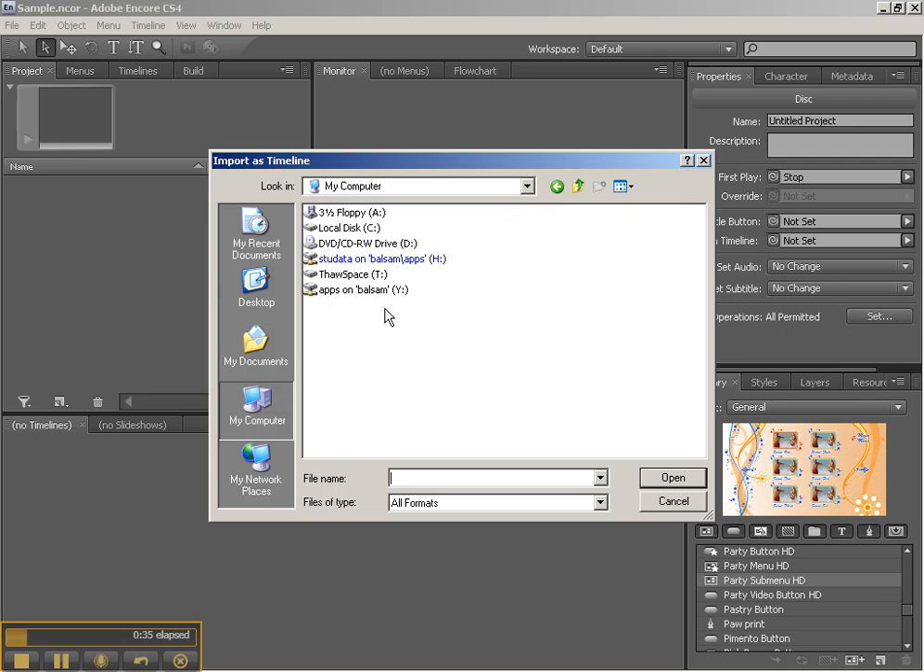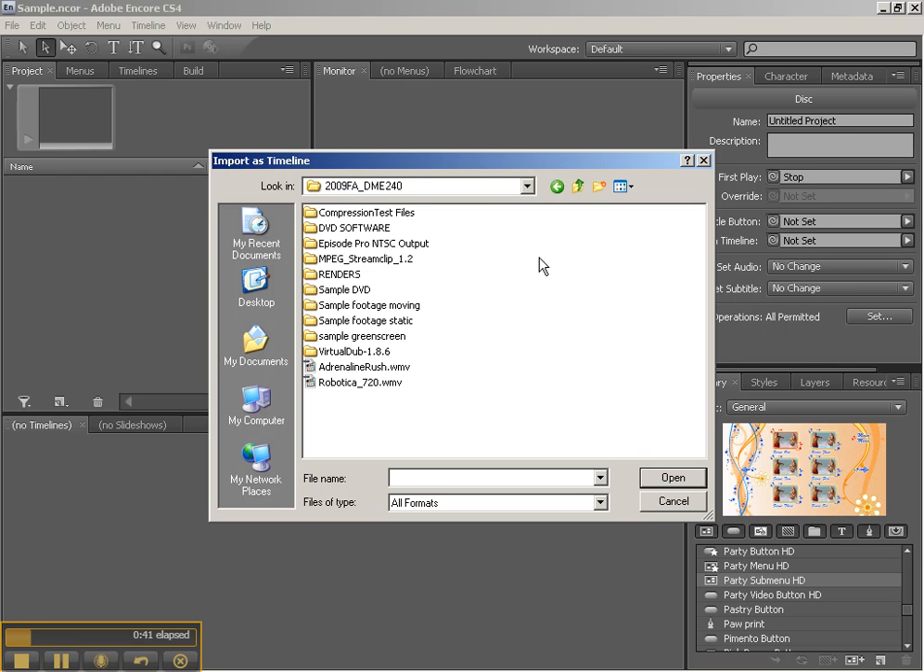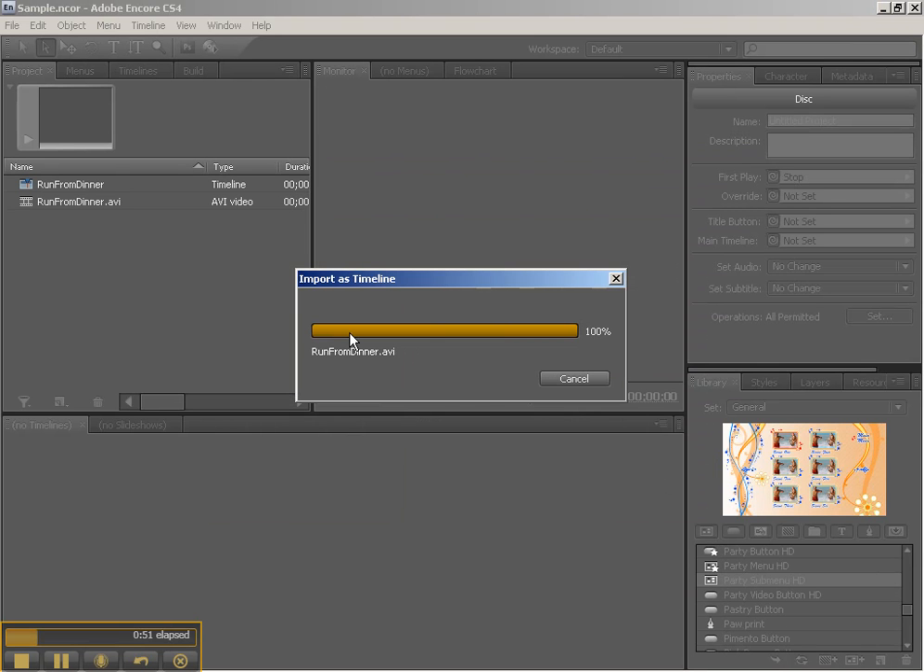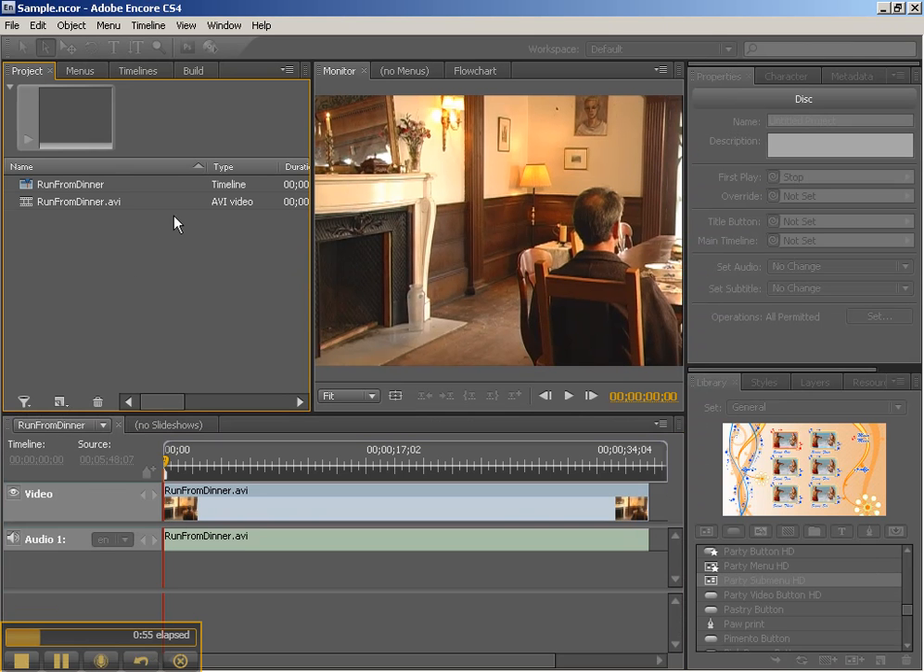I'm going to go to my computer. I know that I have some files on my computer already. So I have it under, let's see, DME240, compression test files. Here's a couple of them, a couple AVIs, which is great. So I'm going to import run from dinner, click OK, and you'll see that this has brought it in and made a timeline for it.